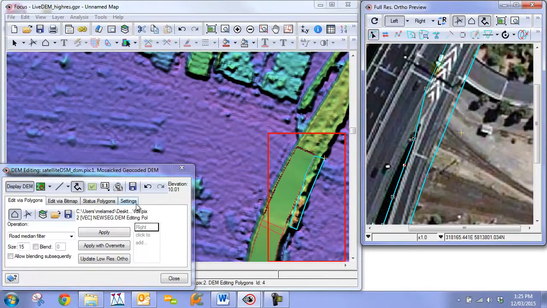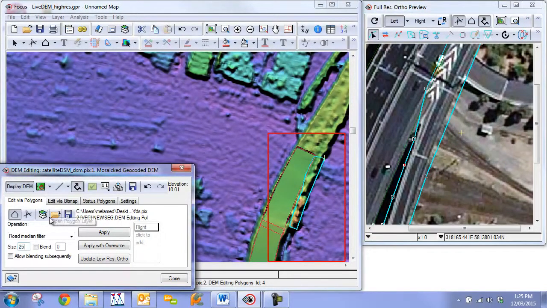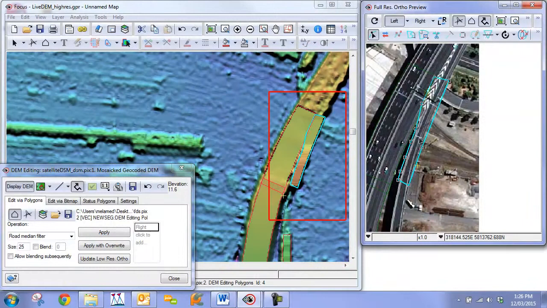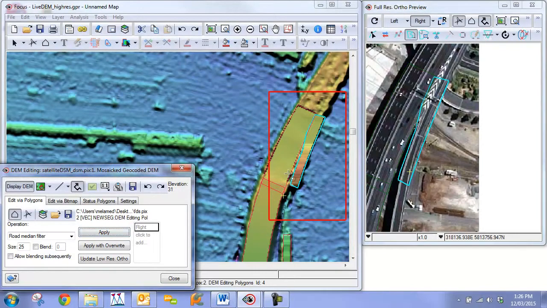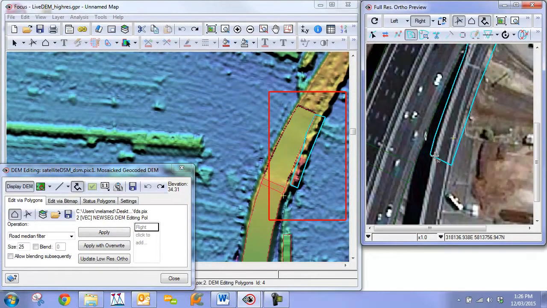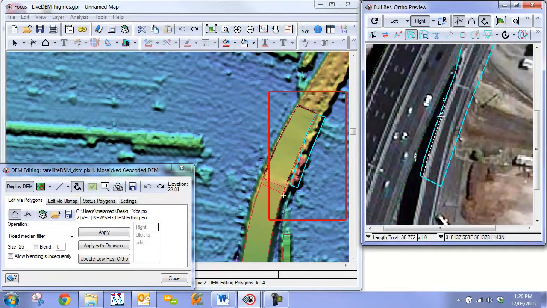We can take this, and we're just going to use our road median filter again. We're going to set a size to 25 and click apply. Now that we've updated our ortho of the area, we can undo the edits that we made to here, and we can update our polygon so it more accurately follows the edge of the on-ramp.